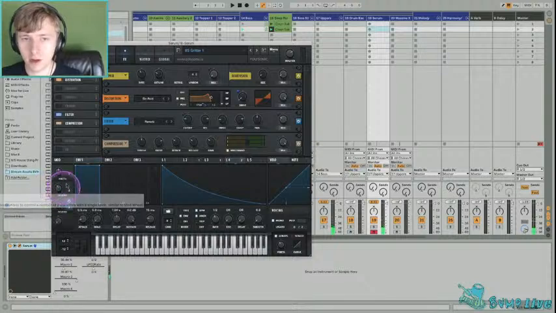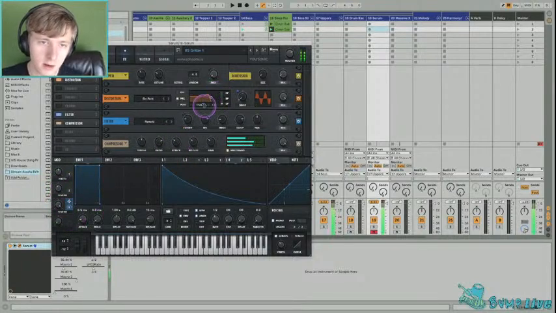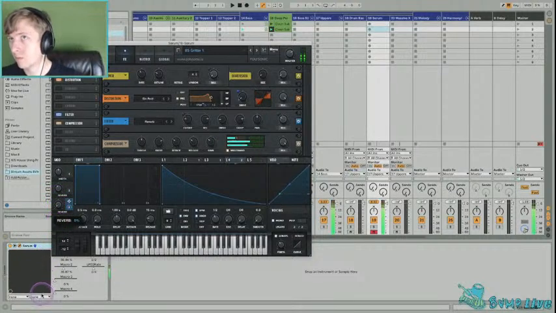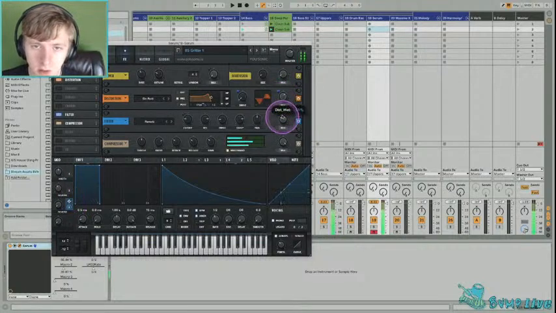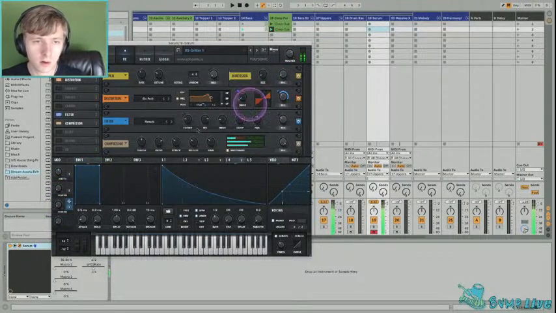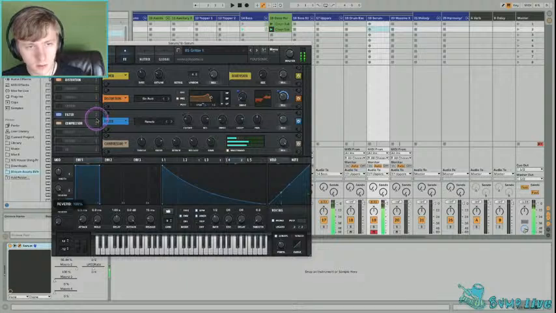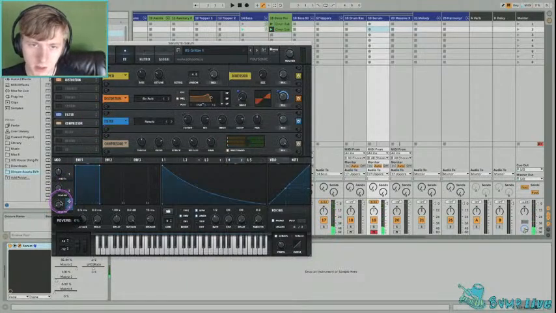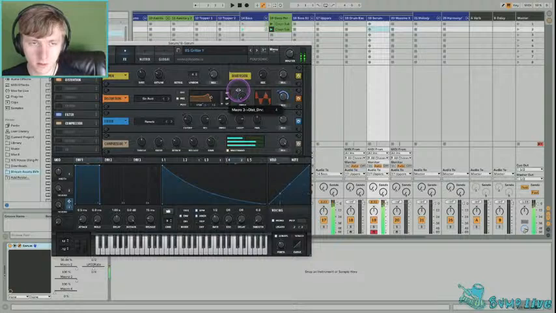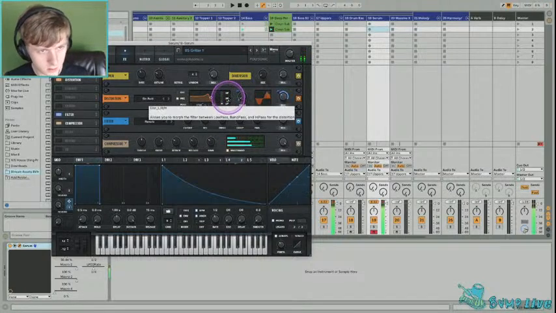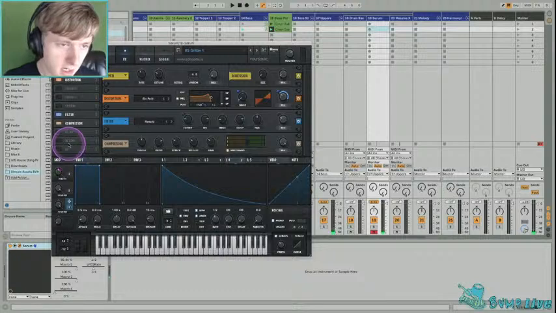So if you move it up, if it's up top here, it'll sound like that. But if I turn it down, kind of pulls it out a little bit. Let's pull out the mix a little bit with it too. So if it's all the way down, it'll sound like this. If it's all the way up, it'll sound like that. Nice.